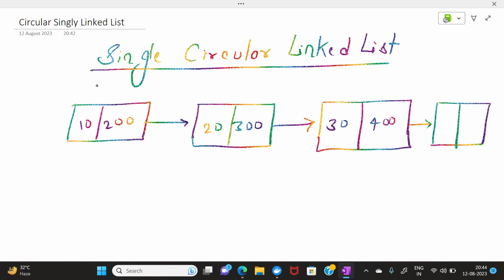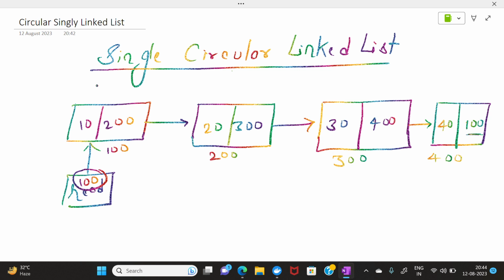So in a singly linked list we had the null pointer here, but in a circular linked list, instead of null we are going to store the address of this first node, that is the 100 address. The first node is present at memory location 100, then the others are at 200, 300 and 400. So we are storing the memory address of the very first node, hence this is pointing to the first node. This is our single circular linked list, also known as circular singly linked list.